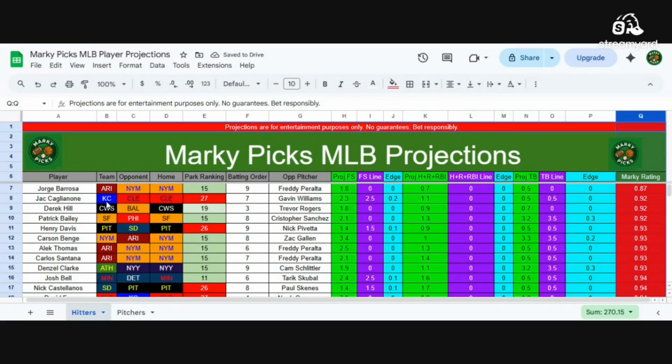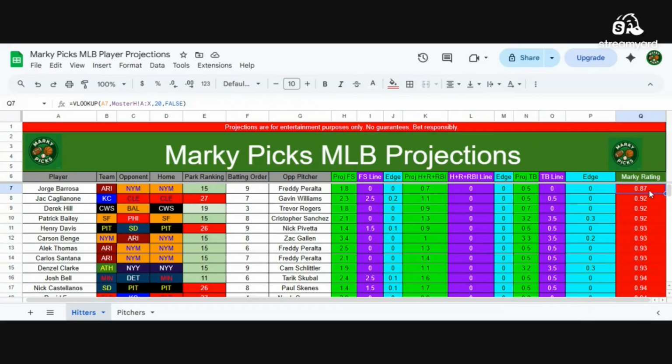Jorge Barroza pretty much makes sense why he's the lowest rating in my factor. I don't even know who that guy is, but I got him at the worst. He's 0.87, which is terrible. That means he matches up terribly. I mean, it makes sense. You guys can see here, it just makes sense.